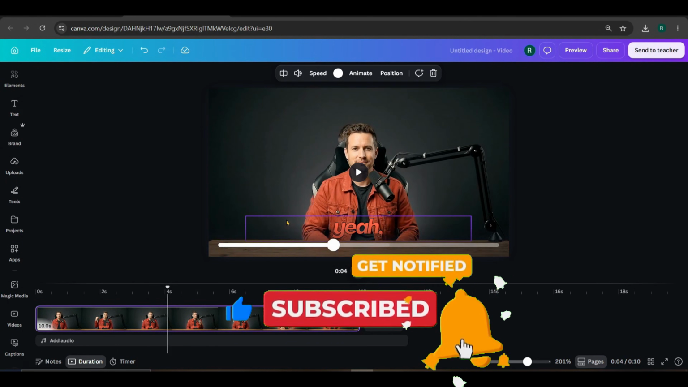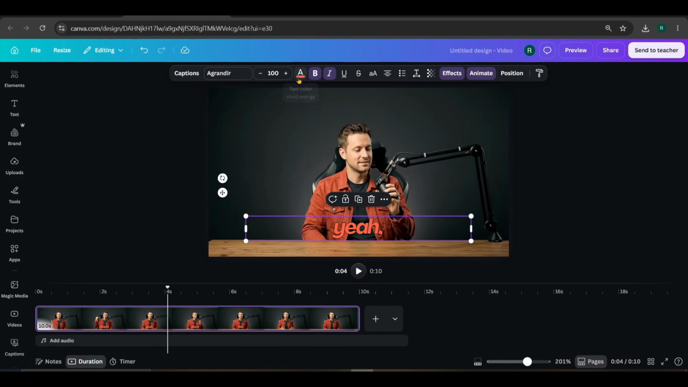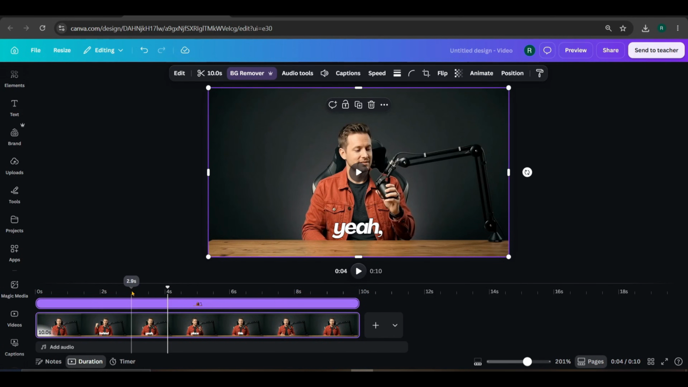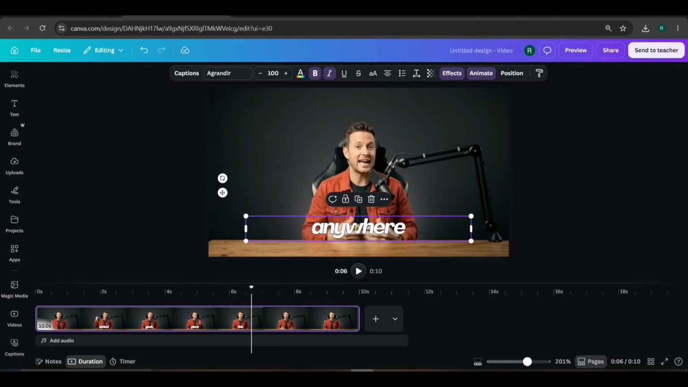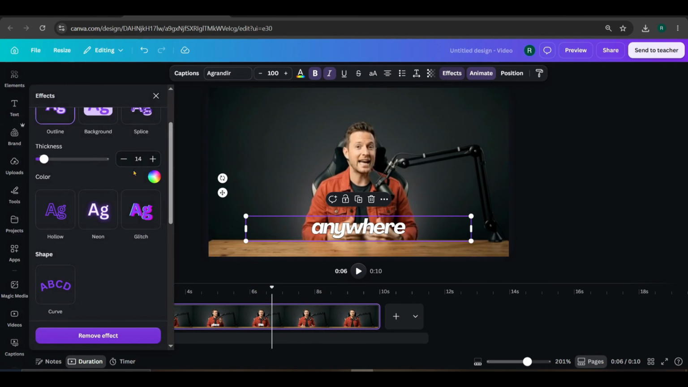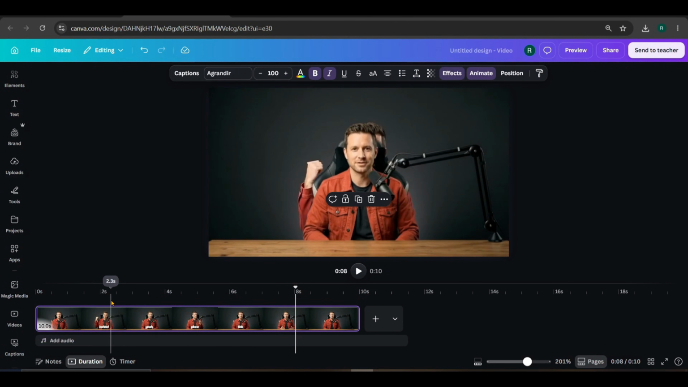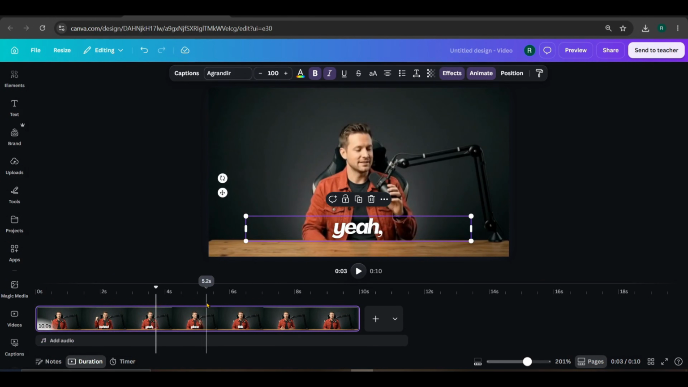Now, if you select any caption and change its color, Canva will automatically apply that color to every caption in the video. The same goes for effects. If you add or change an effect on one word, it'll be applied to all the captions. So any edits you make here affect every caption throughout the video.